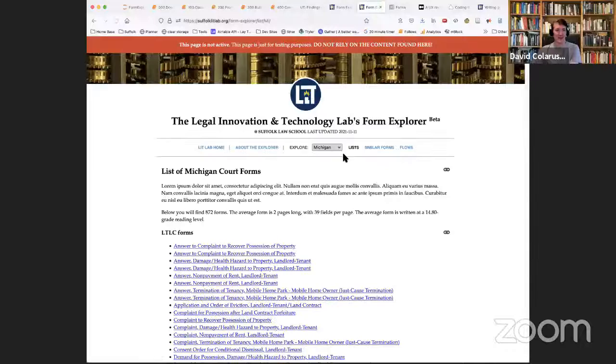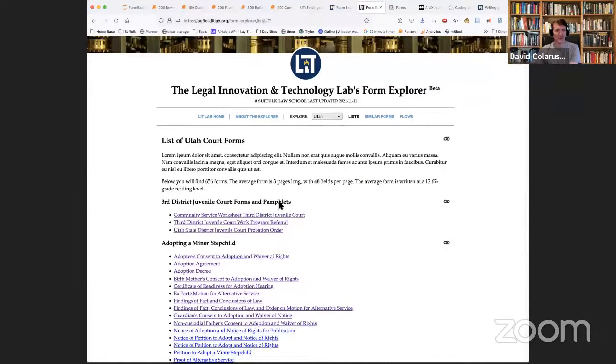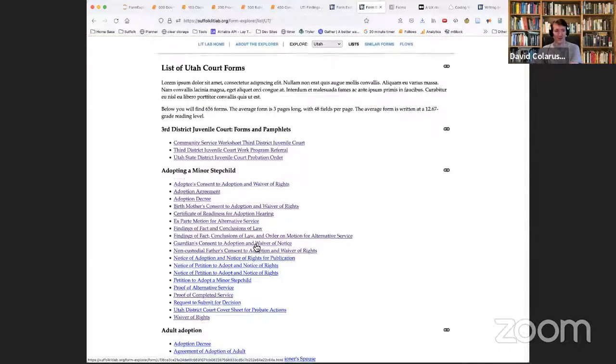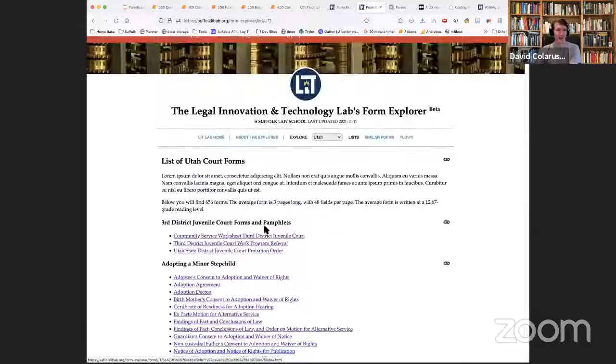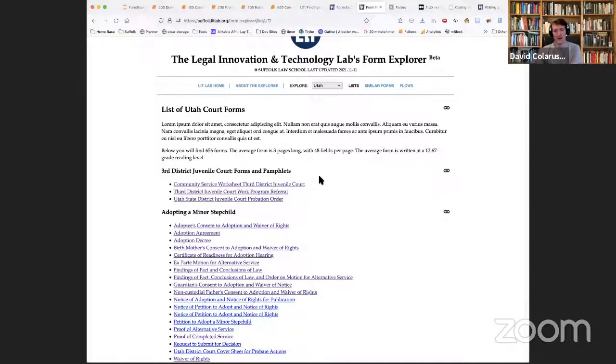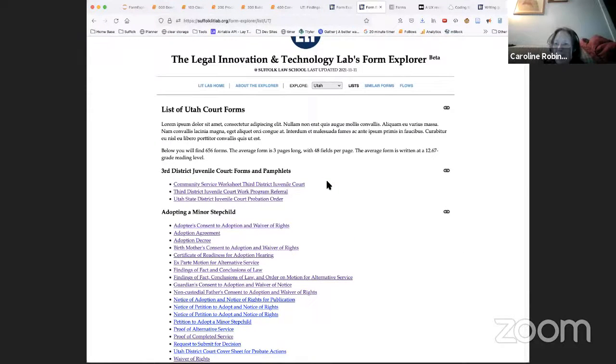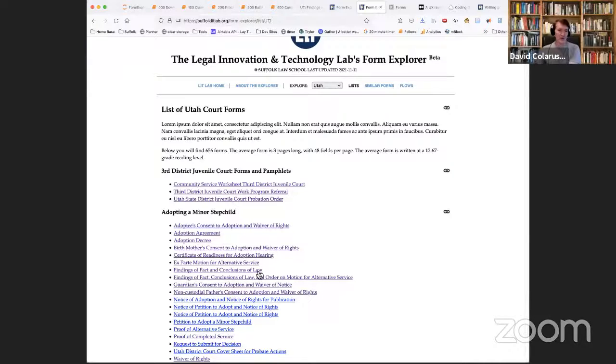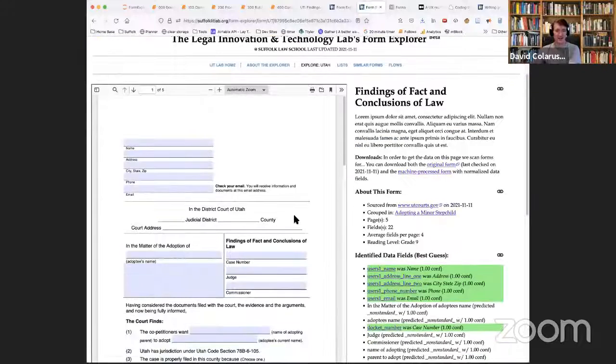And then the main thing that I've been working on is we now have lists of Utah and Michigan forms. They're delineated by the groupings that their websites have for them. So these are the groupings that are given by their folks. These are DocAssembly forms, David? No, these are all PDF forms. Oh. So if you click in, you can actually see the PDF.